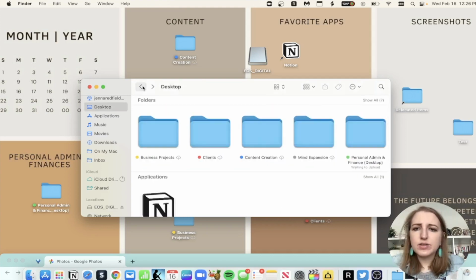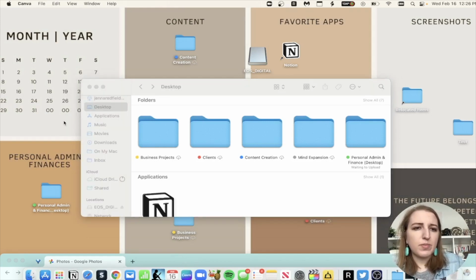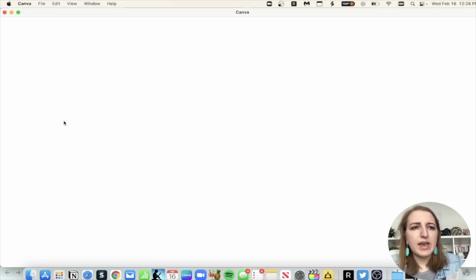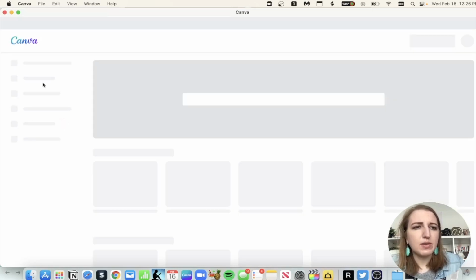I also have a lot of this in Canva. I think I did a whole video on that. Maybe I'll try to find the link, but I organize Canva basically the same way. Let me go open that real quick. With Canva, I do very much the same thing with my folders.